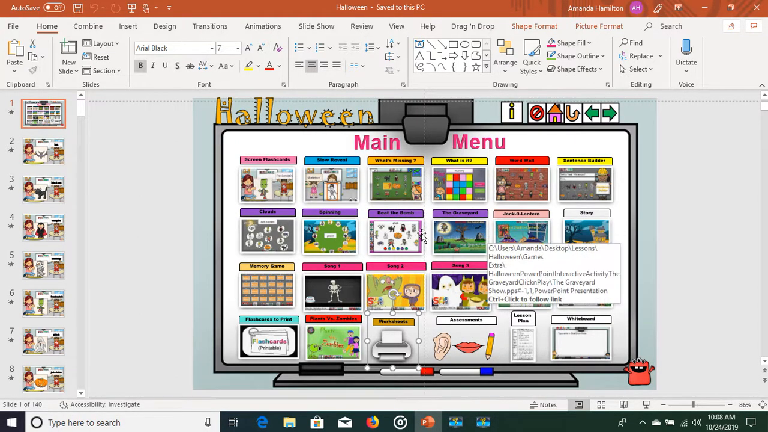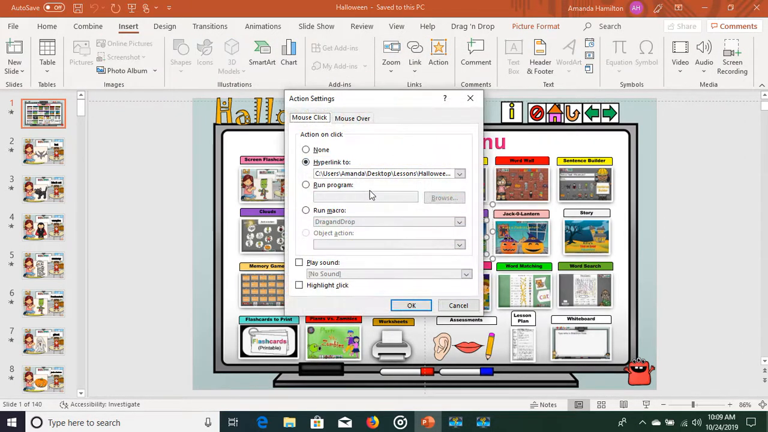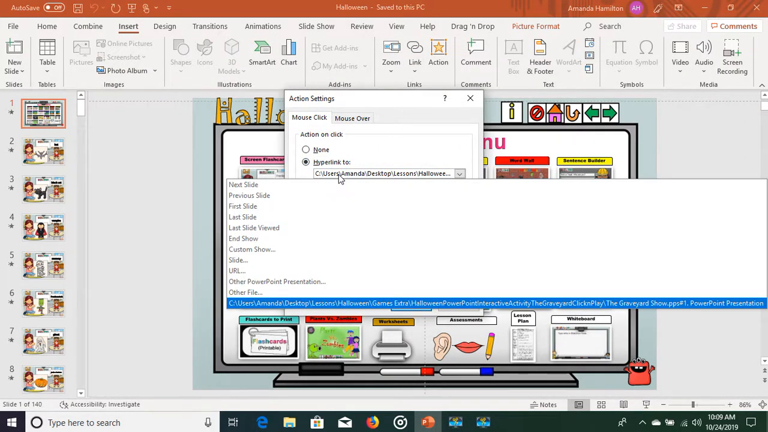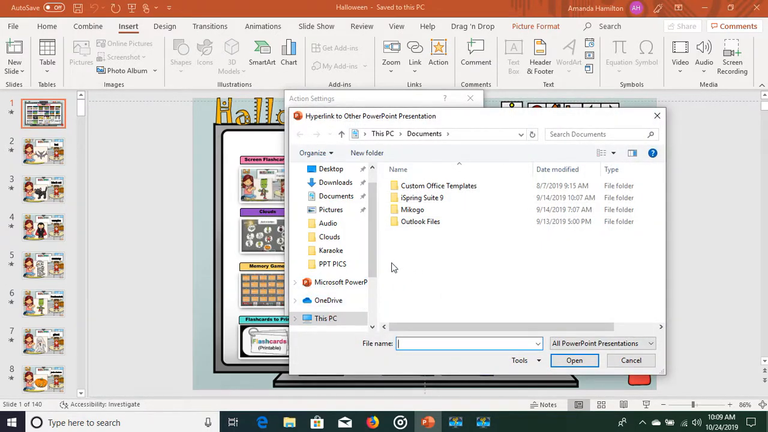They're in different formats. So what you have to do is recreate the link, because when you download it onto your computer, the link won't work because it's downloaded in a different spot under a different name on your computer than it will be on mine. So quickly, how to recreate the link is very easy. Click on the spot and then click again. And then you can go to Insert, Action, Hyperlink to, and then you want to go Other PowerPoint Presentation because it's a PowerPoint.